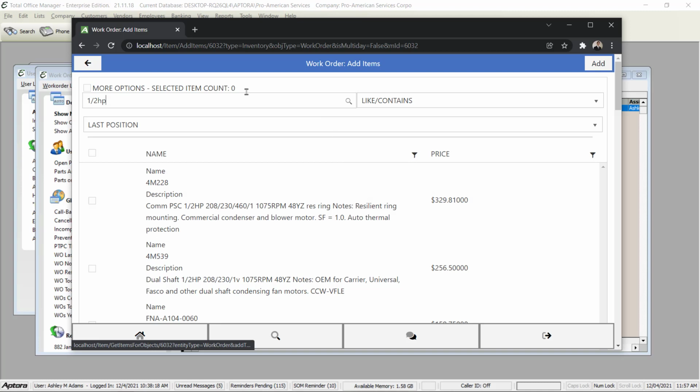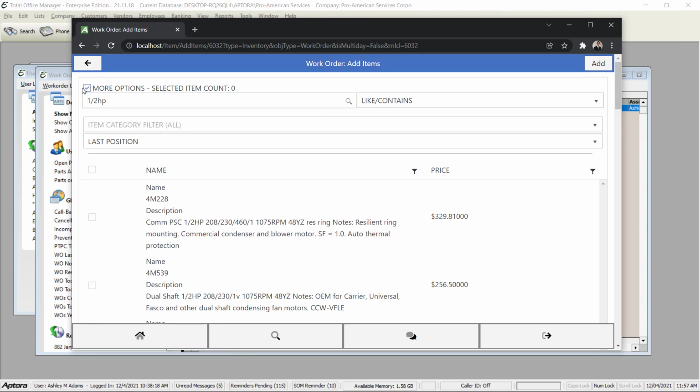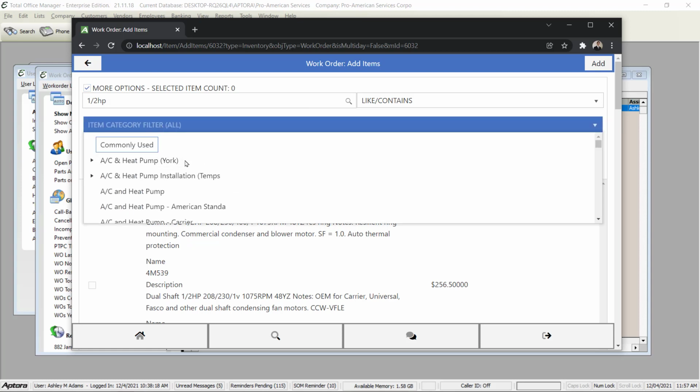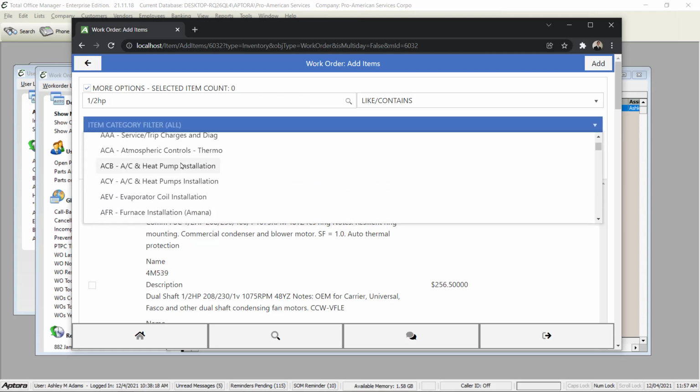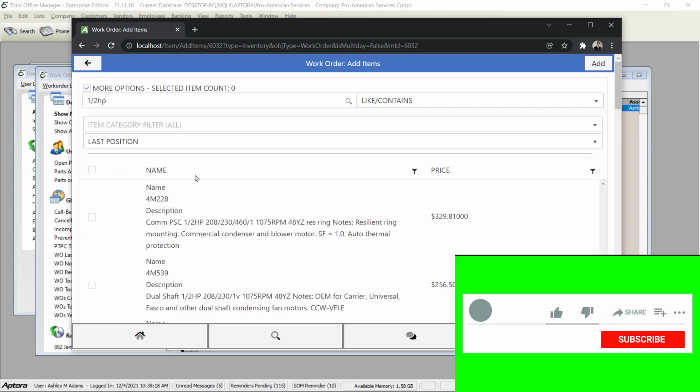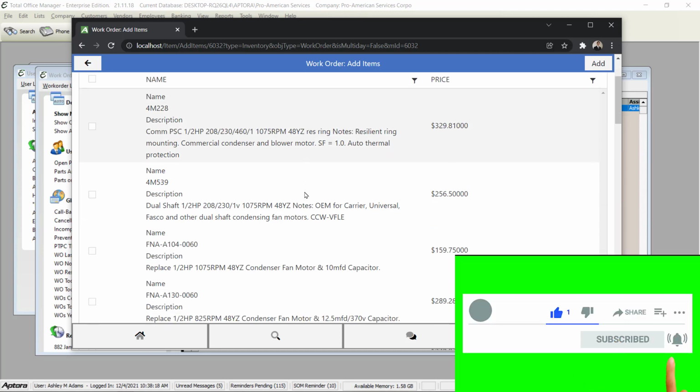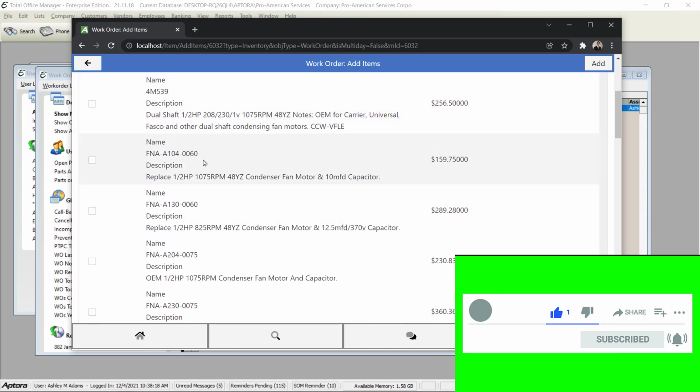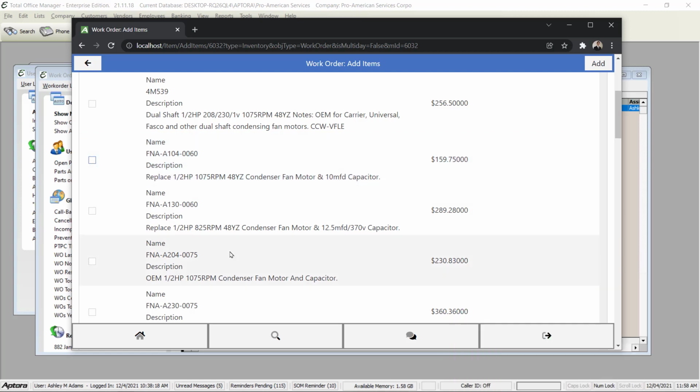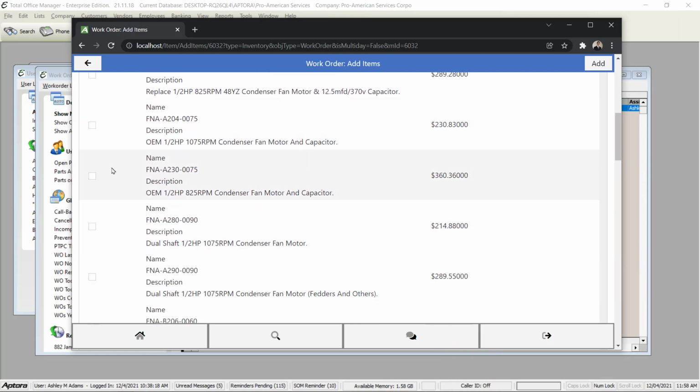You also have the ability to check this box, more options, and filter out by category. If you've created categories for your flat rate tasks or your items, then of course you would want to filter by category, and hopefully it would be really easy to find what you're looking for. So here we have a flat rate task for replacing the fan motors, and I'll just pick one randomly.